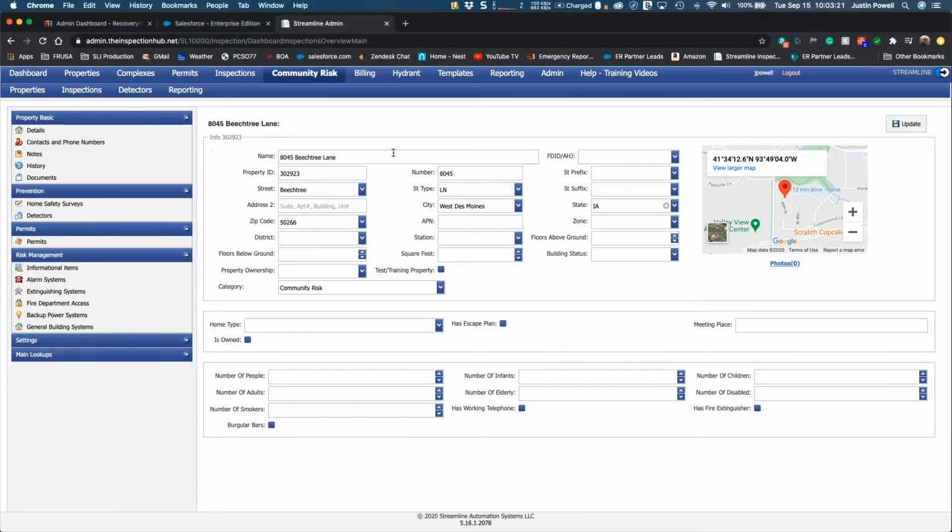Most of the information at the top is the same. You've got your name, property ID, street addresses, those types of things. But you can see we've moved floors above ground and floors below ground up to the top of the page. Square foot and building status have been moved up. Property ownership is also up here. And you can see now that we have a category.